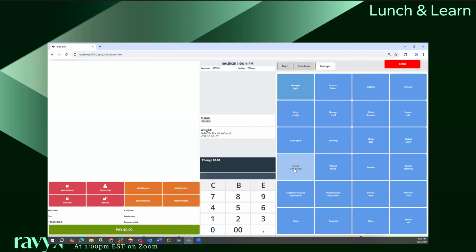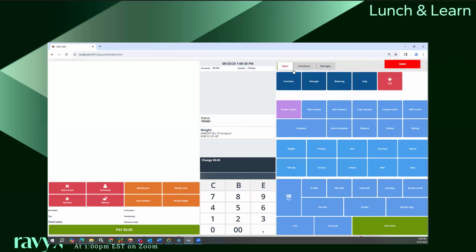So we'd likely remove those, but cancel the transaction, refund mode, all of those options are still here, and still the suspend and open. All of that is available here. It's just on the manager menu. And again, we can move these to the main menu if that's something that you're looking for.